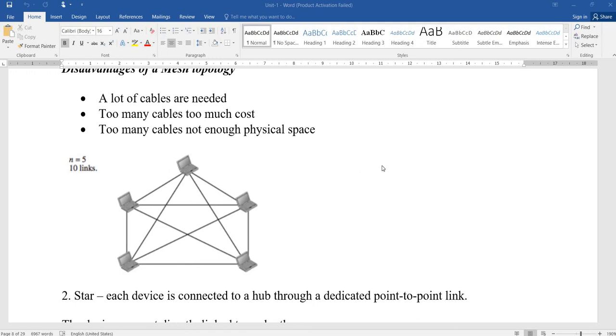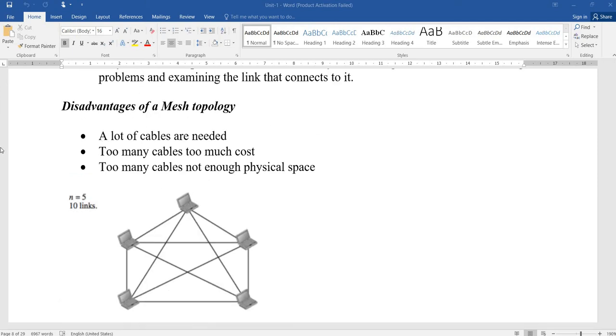So if the number of nodes is 25, how many links? Divided by 2 means peer-to-peer. Peer-to-peer means each and every cable is needed to connect two nodes. So that's why we have to divide by 2.